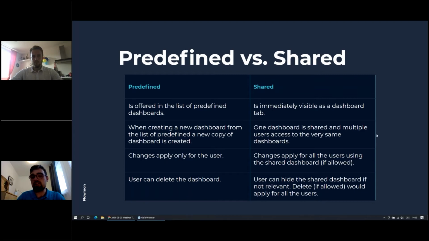Please use the question form in GoToWebinar, so we can answer that. Yes, we have one question here, Lubosh. Can you incorporate these widgets into reporting and regular reporting?